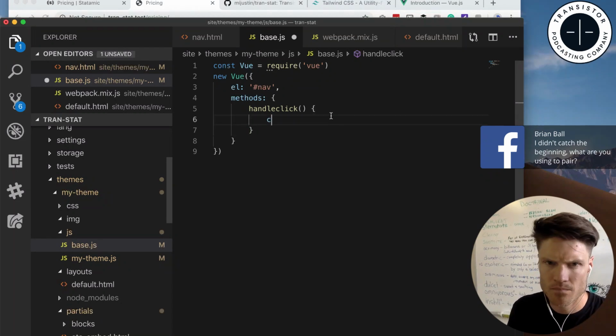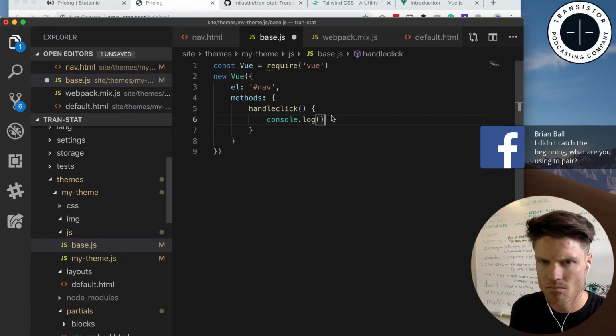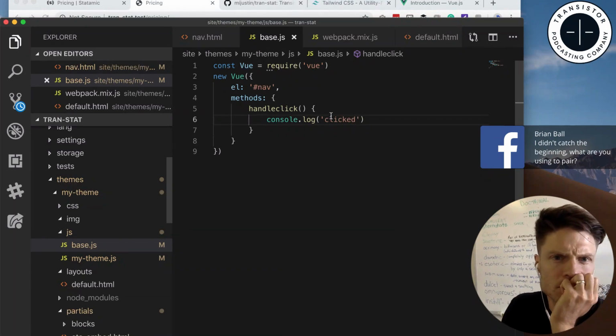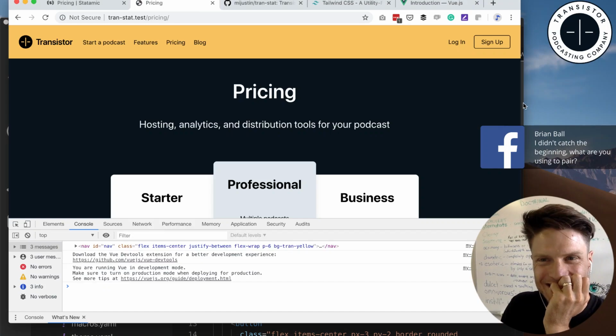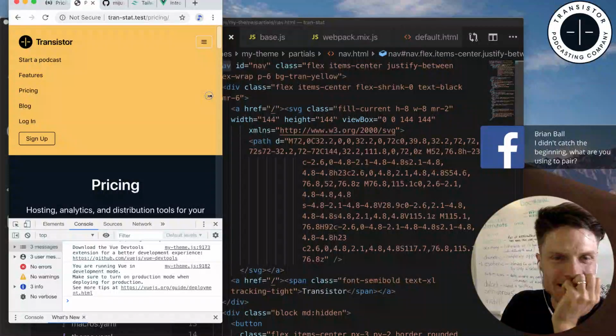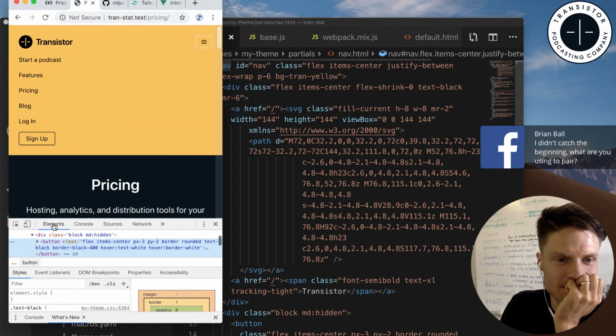Okay. And then parentheses, and then in quotes, type clicked or something. Okay. And now if you go back to your nav.html file, find that button where the hamburger menu is. Where is that? That's a good question. How do you figure out what that is? You can, it's going to be this button with flex items-center on it. So it's this thing here.